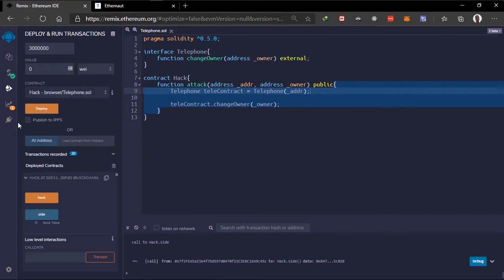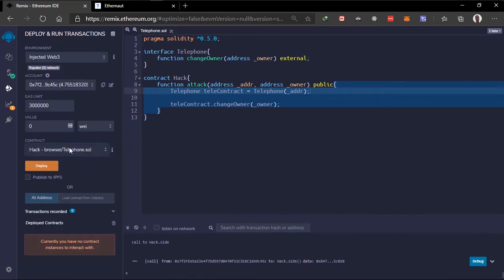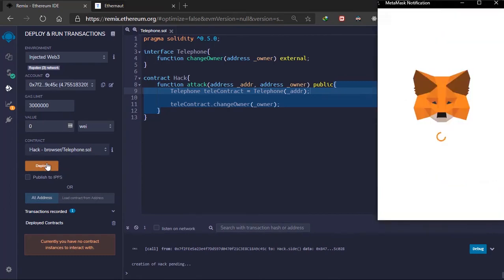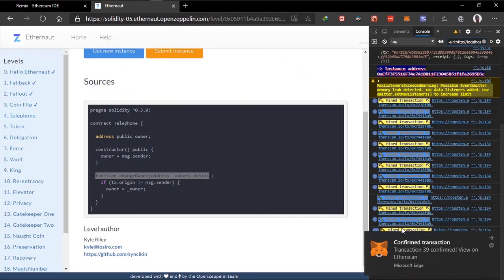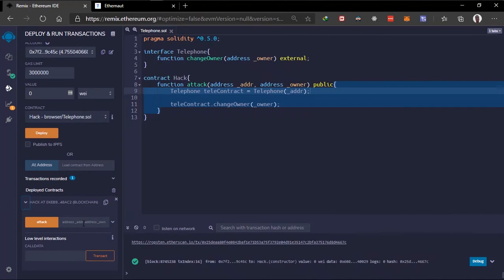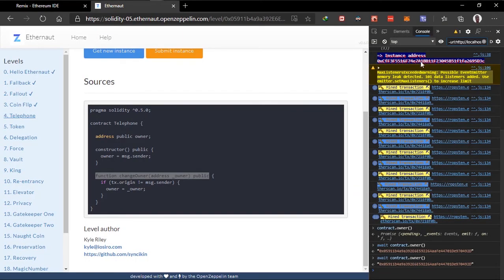Let's try calling this function. Let's deploy this contract, the hack contract. This one is still here, and this is the hack here. Deploy the hack contract. We can leave this as it is. The transaction has been confirmed. Let's call the attack function. We need the address of the contract and the address of the owner. The address of the contract is this.